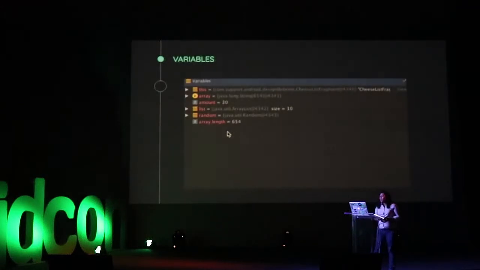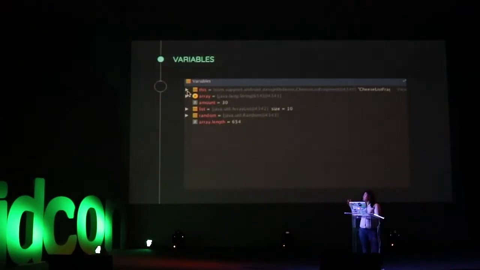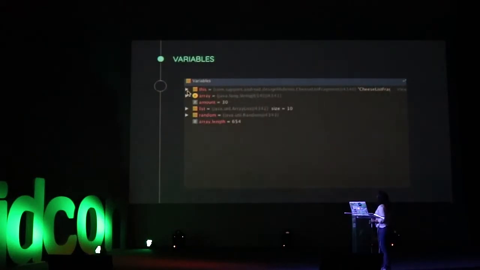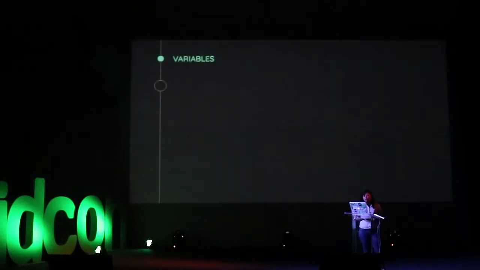The second pane shows you all the variables that are available in the current frame. You can expand it and look at all the properties available, if it's a view, if it's a variable, or this, which is an instance of a fragment. So it has all the variables with their current values.